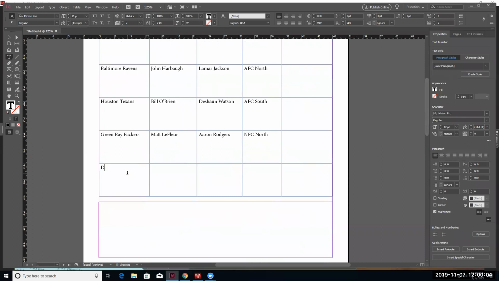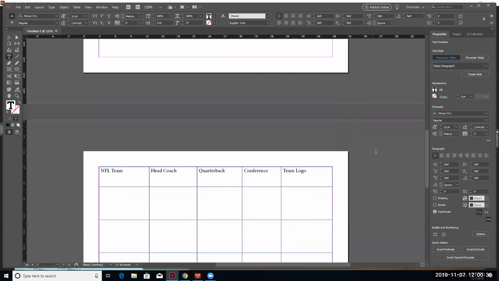I know some people like or hate the Dallas Cowboys, but they're doing well this year, so I just went with the top one, something to type in. Jason Garrett is their head coach, and Dak Prescott is doing really well. And that's NFC East. And then I need to move down, depending upon where you're at.